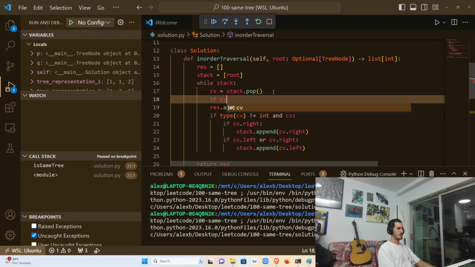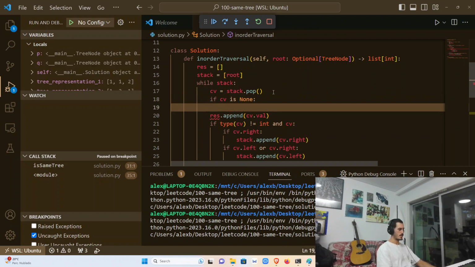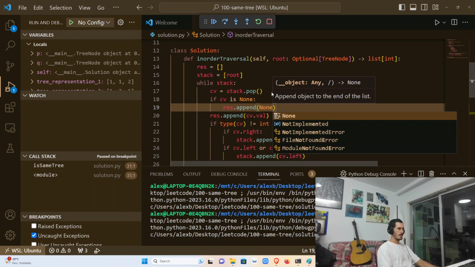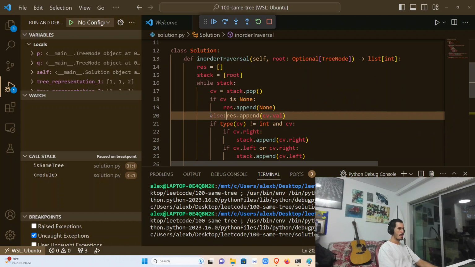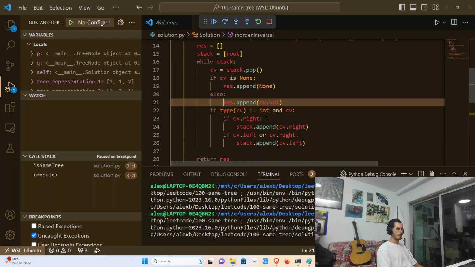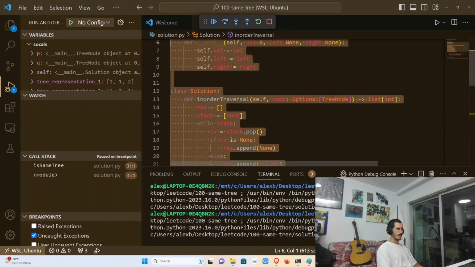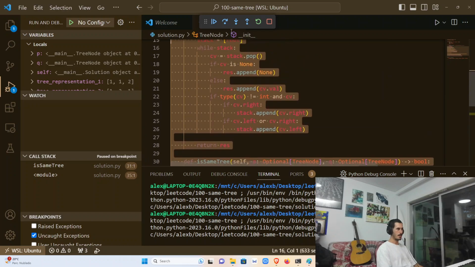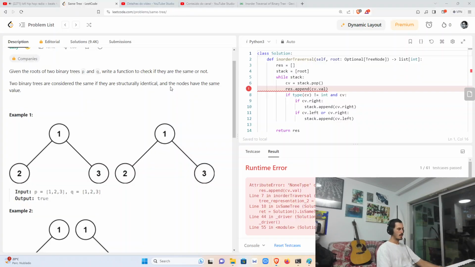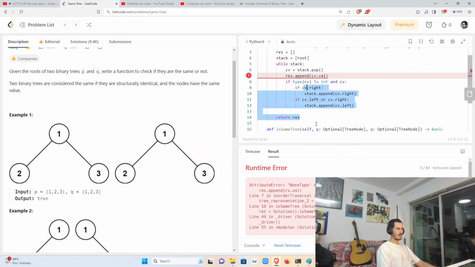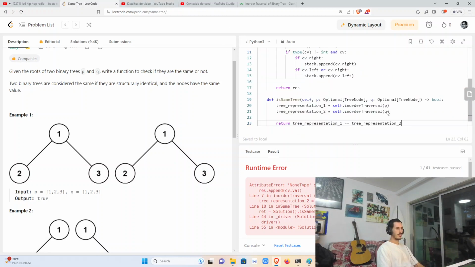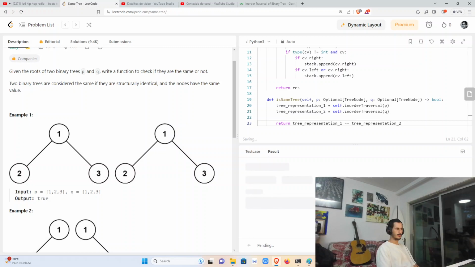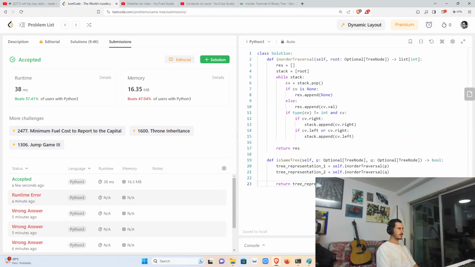If cv is none, res dot append none. Else, yeah, because it's important to append the none. Okay, worked.